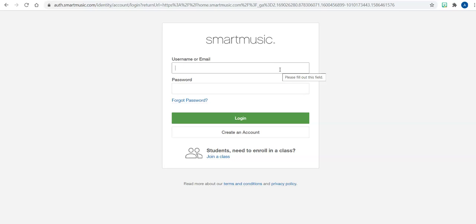I'm logged in already into SmartMusic as a teacher account with my school email. So I'm going to use a different email address that I have just so I can show you this demo. Okay. So I'll pop in my email address. I'm going to create a password for it. If I were you, I would just use my school district password. Make sure any letters are used with caps just so it's easier for you to remember. And then I'm going to click create an account.